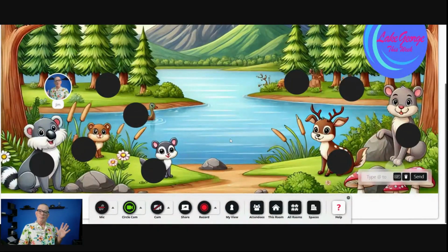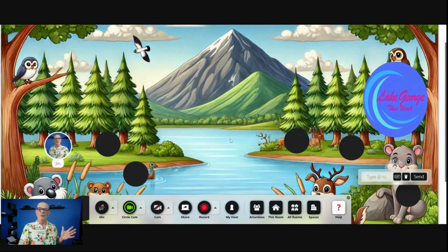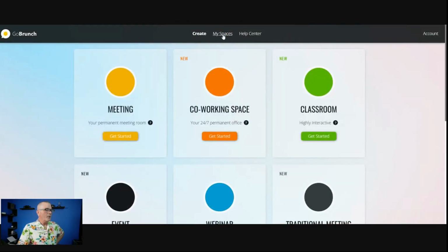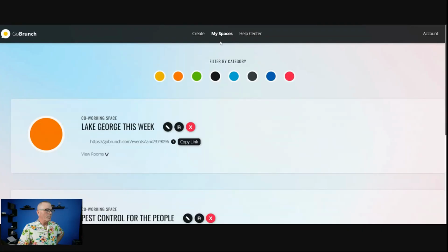Pretty awesome and pretty great way to customize your GoBrunch meeting space. What do you think of that? And we can leave. We can go right to this exit the room, and it's going to bring us back here. Now I'm going to go to my spaces. I'm going to show you some of my other spaces.